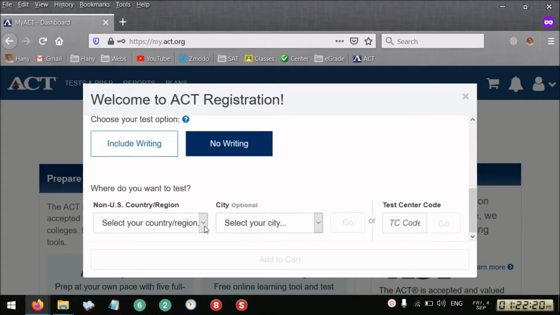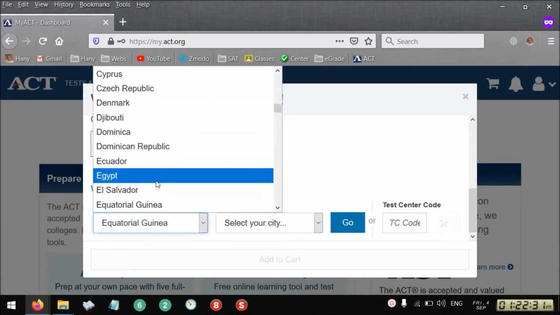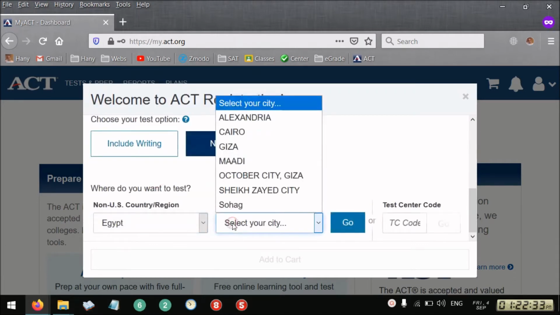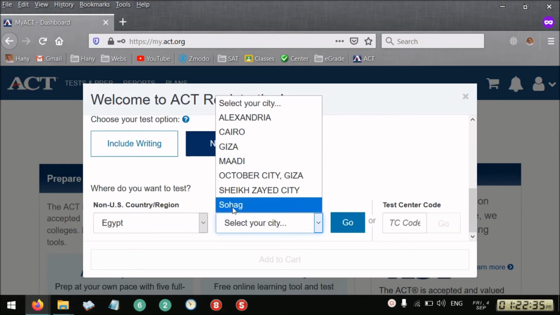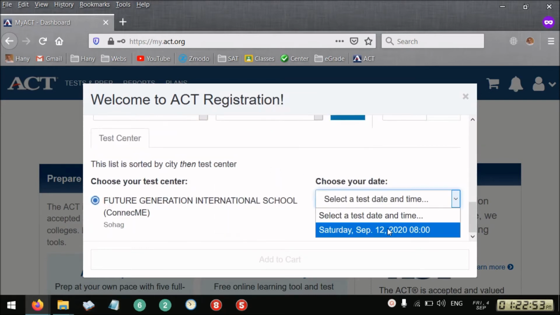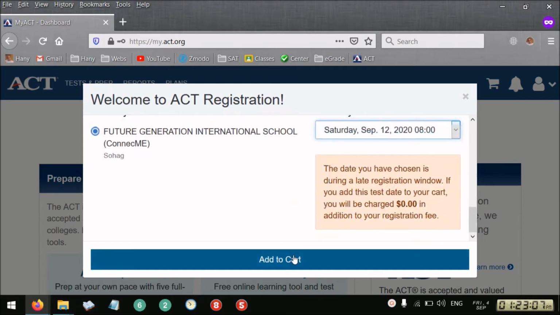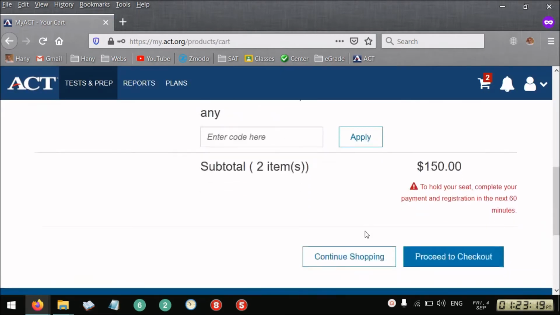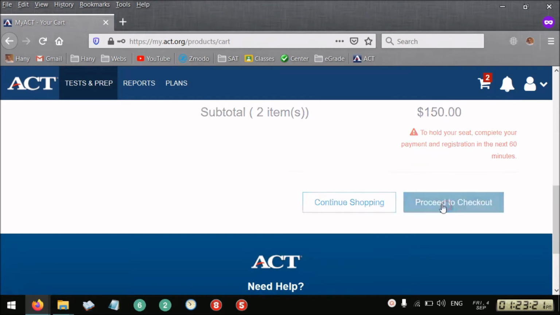Then where do you want to take the test? Select city, for example, we select this area. Go. We select this school, we select this date. Add to cart. We proceed to check out.